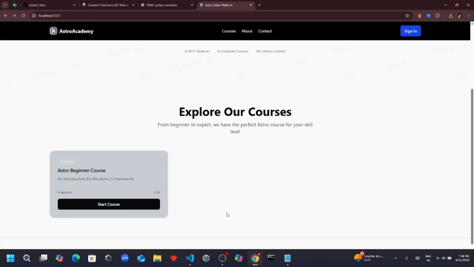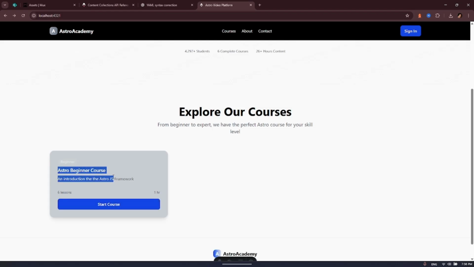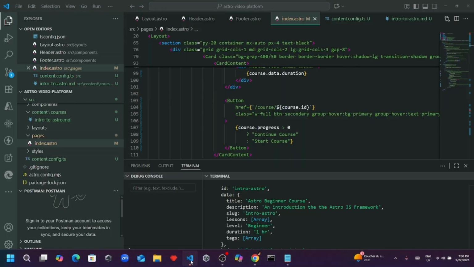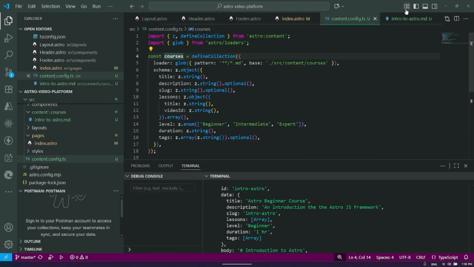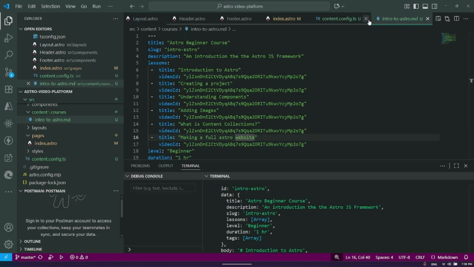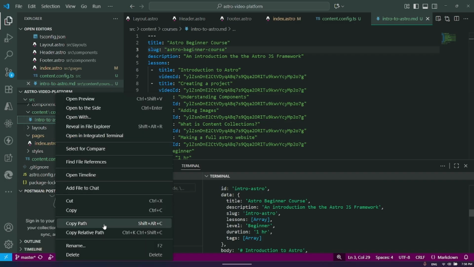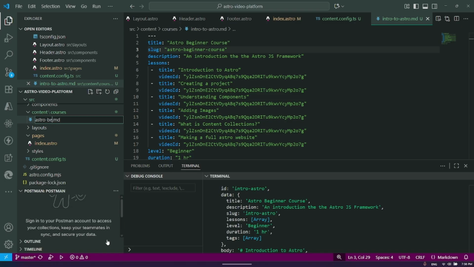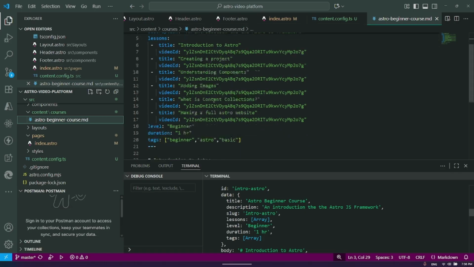Yeah, we're going to take a look. And here it is. Astro beginner course, introduction to Astro framework, 6 lessons. So if we look at our content config here, intro to Astro, we've got, well actually this should say, let's say Astro dash beginner course. And we're going to rename that as well, Astro dash beginner dash course. Alright, so there we go.